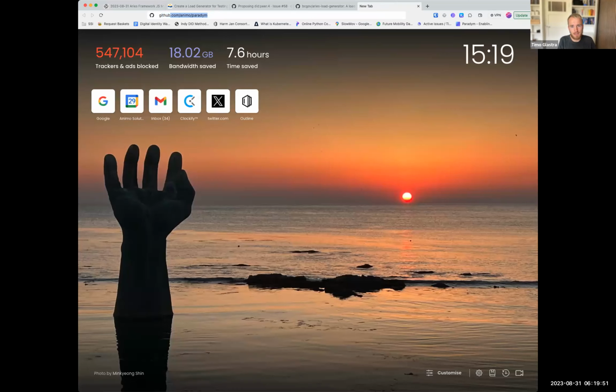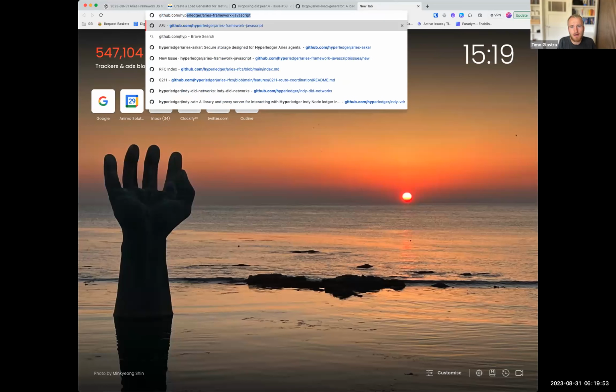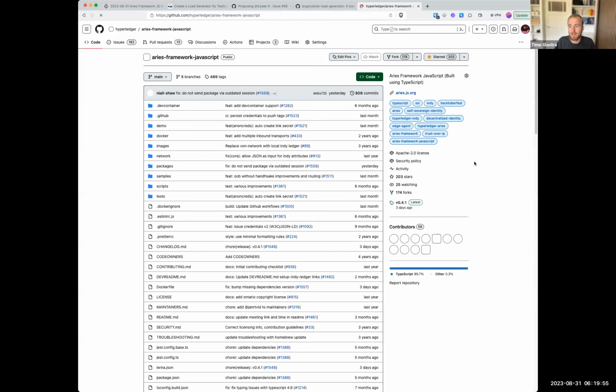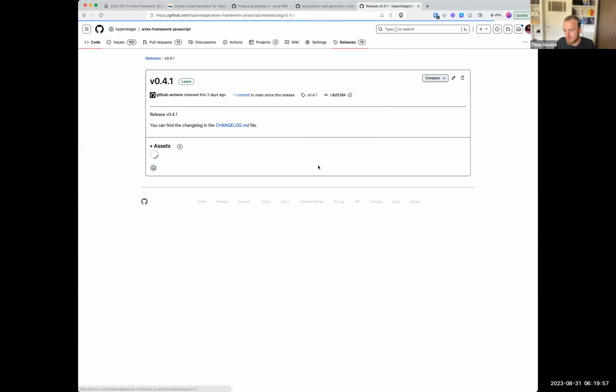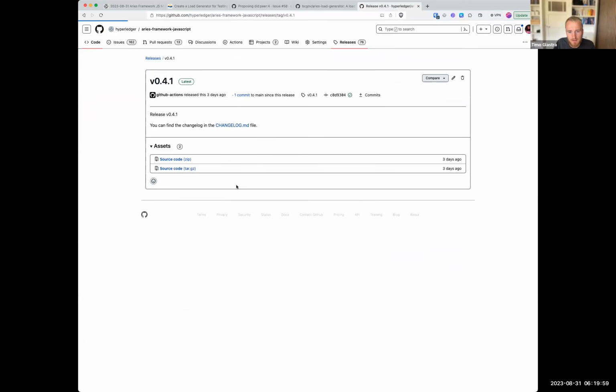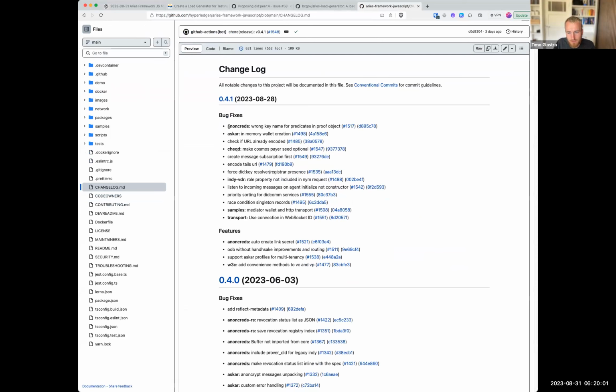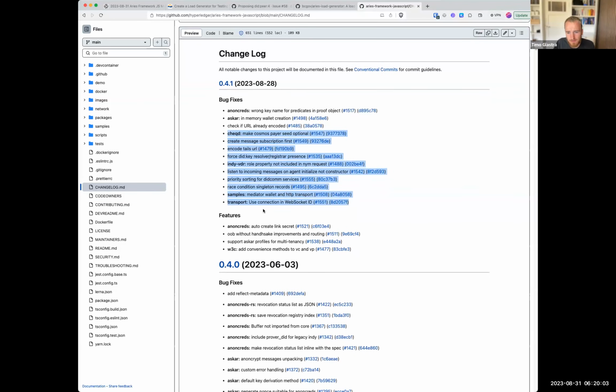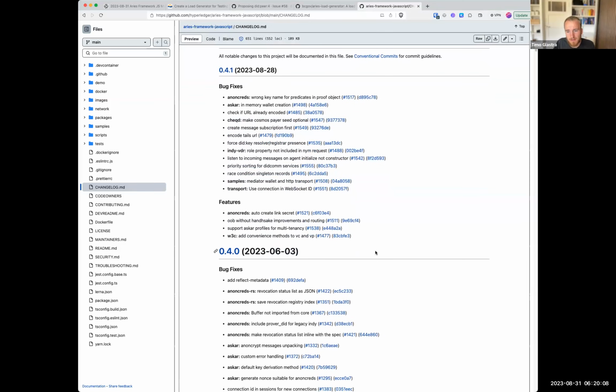0.4.1 has been released with quite some new features, or not features, mostly bug fixes, I think, for a lot of different things, and there's a few updates, new features also.